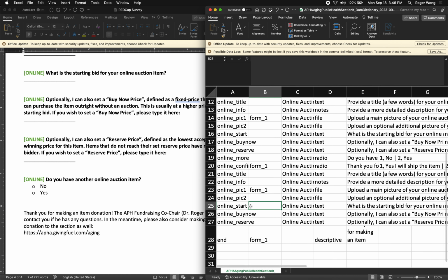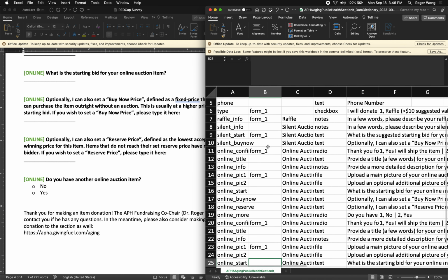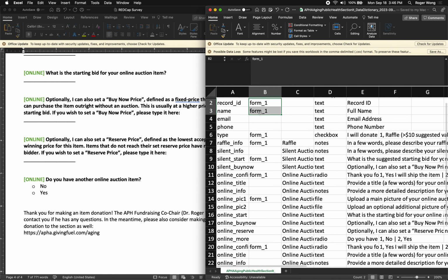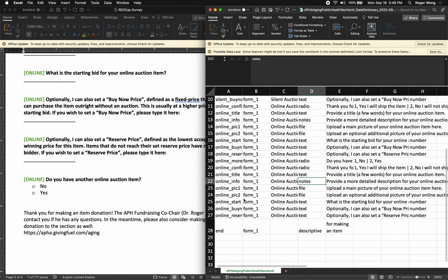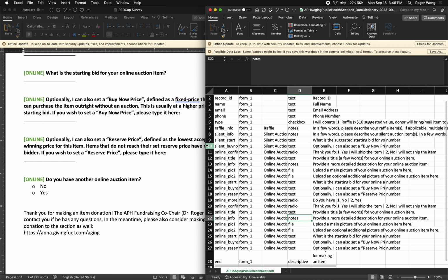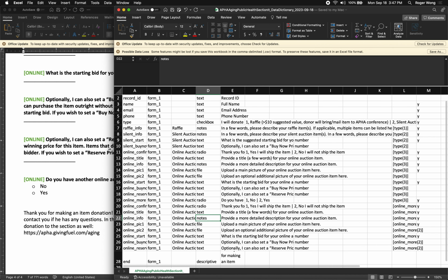Oh, and the stuff. Can I just drag it down? Yeah. REDCap is going to give you errors if you don't have the form information filled in. So that's the reason why I filled it at the end.